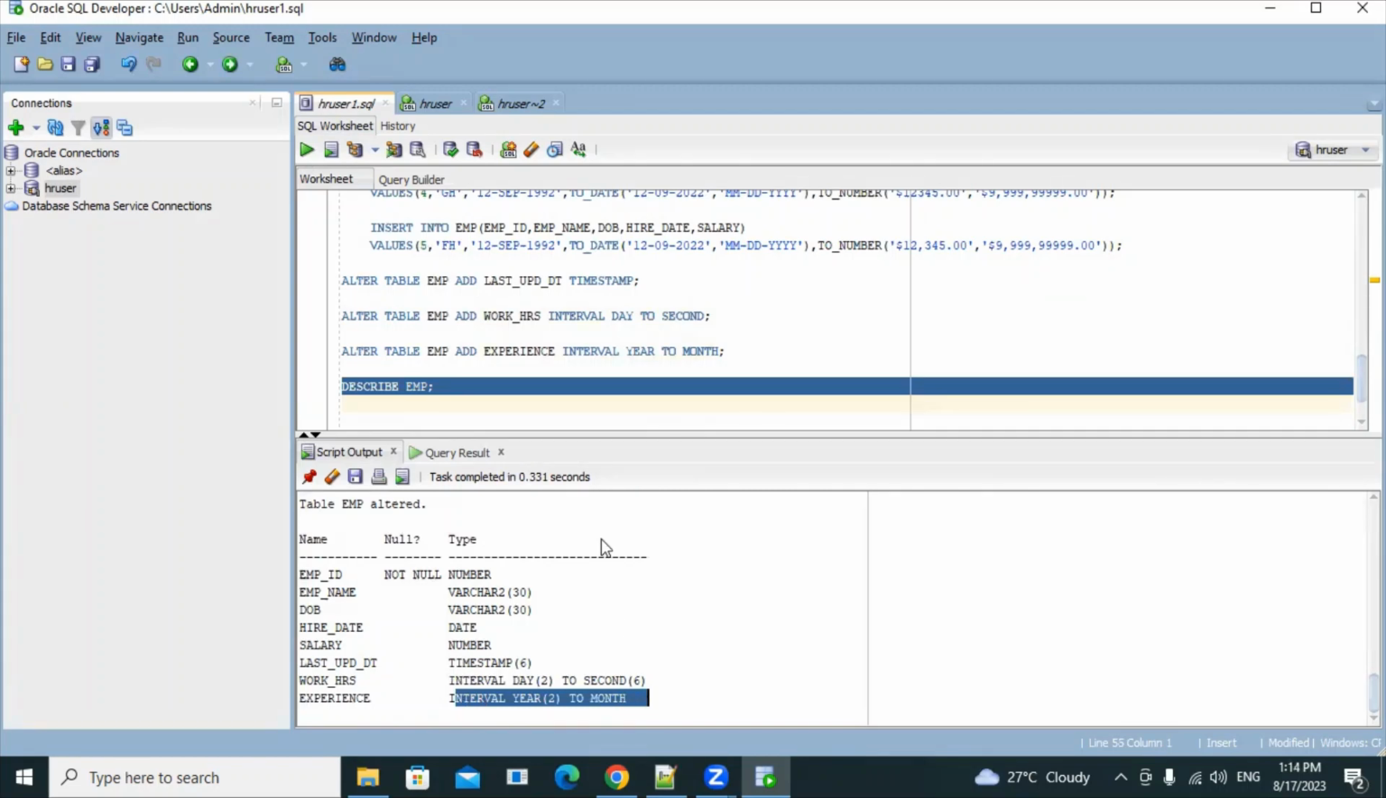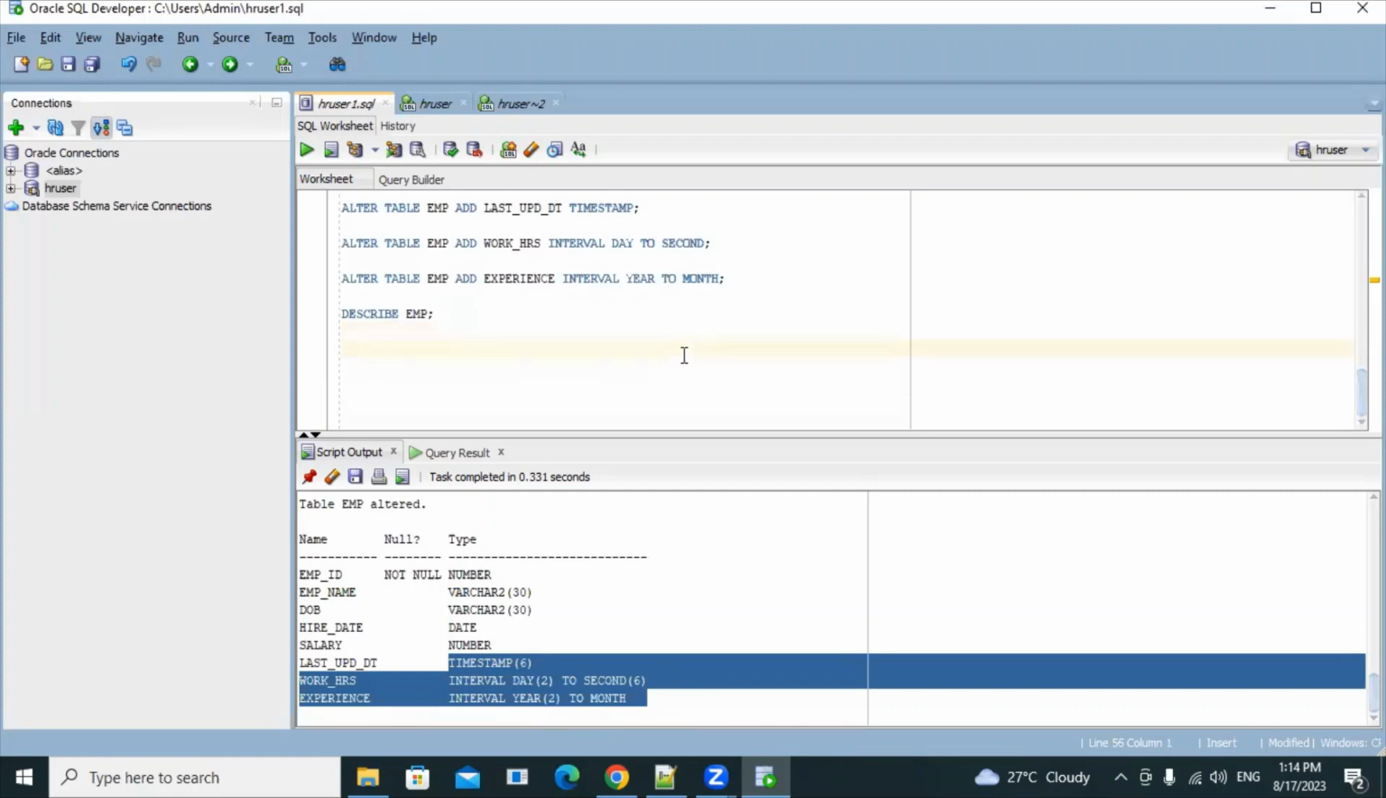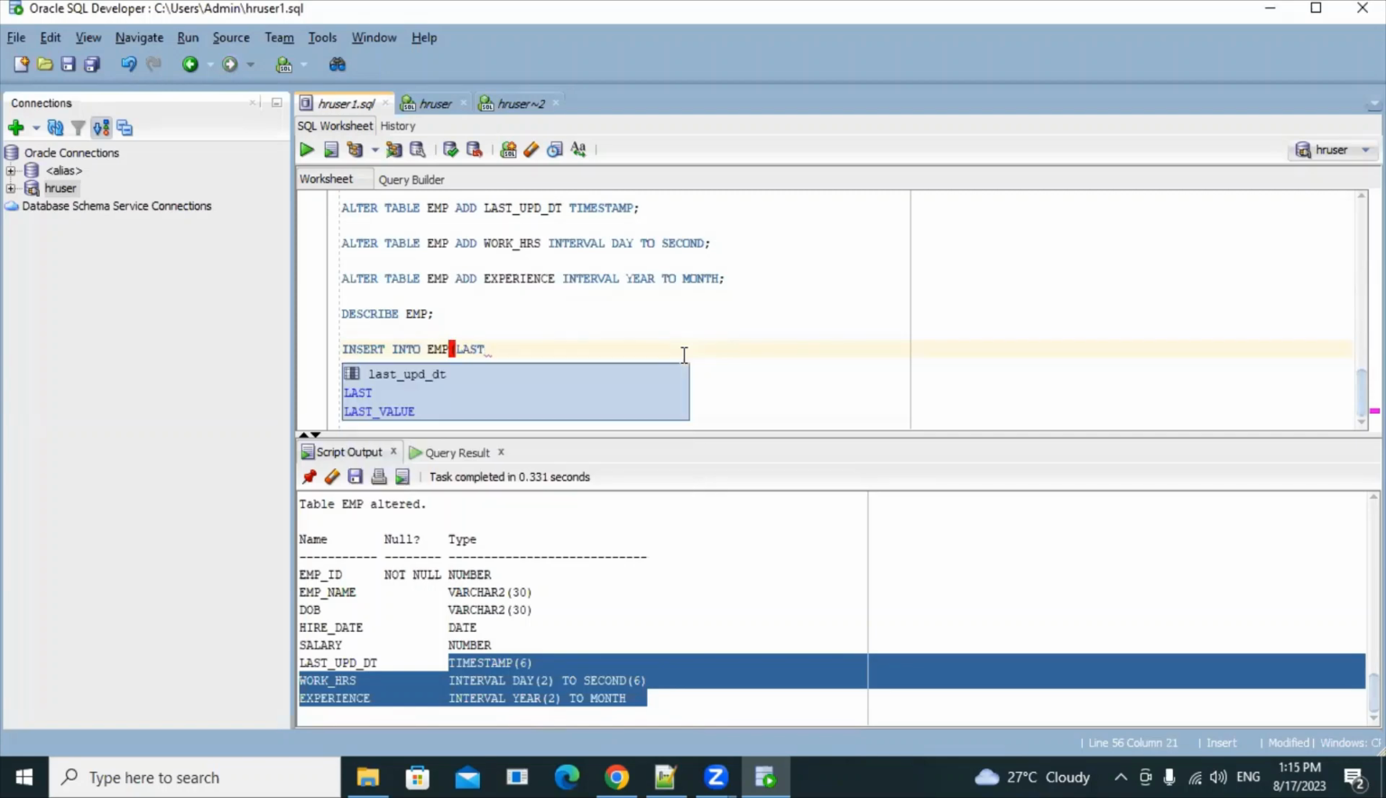Now let's insert data into these new data type columns. Okay, I will select only these columns. Insert into EMP, I will select last updated date. See here, if you double click, it will come. Then work hours. It will come here again. Work underscore hours. Okay, comma experience. Okay, and I will enter values into it.